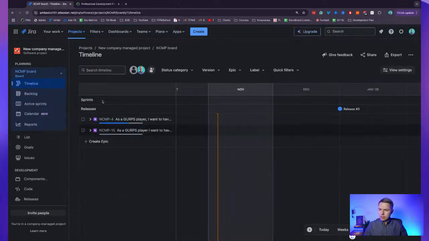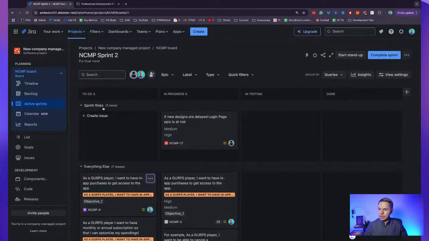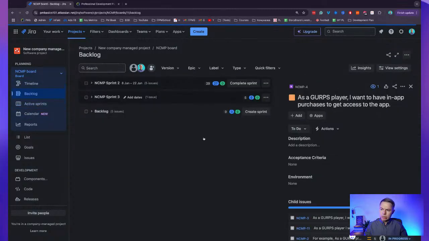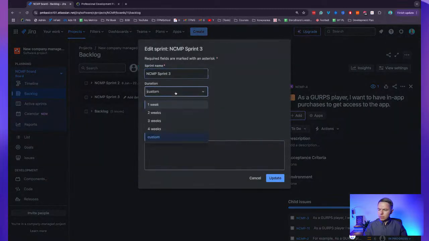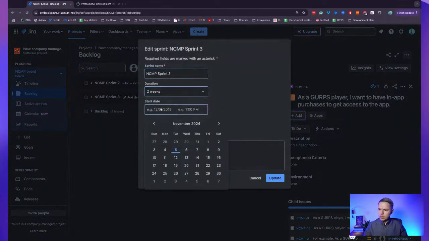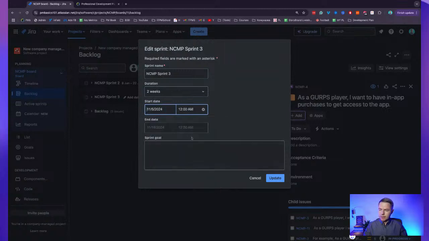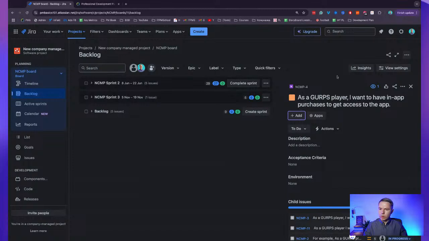And if you do all this correctly, then you can go into timelines, and then you'll see your sprints and releases marked here. Maybe we can do it right now if you want. So basically, if we say this release will be 2 weeks, and we'll start it today. Okay, that will be one sprint.